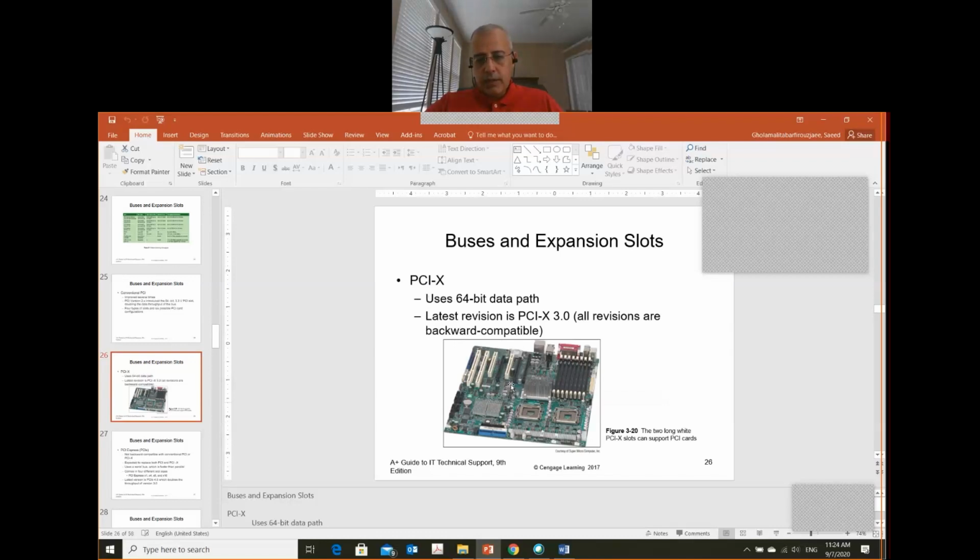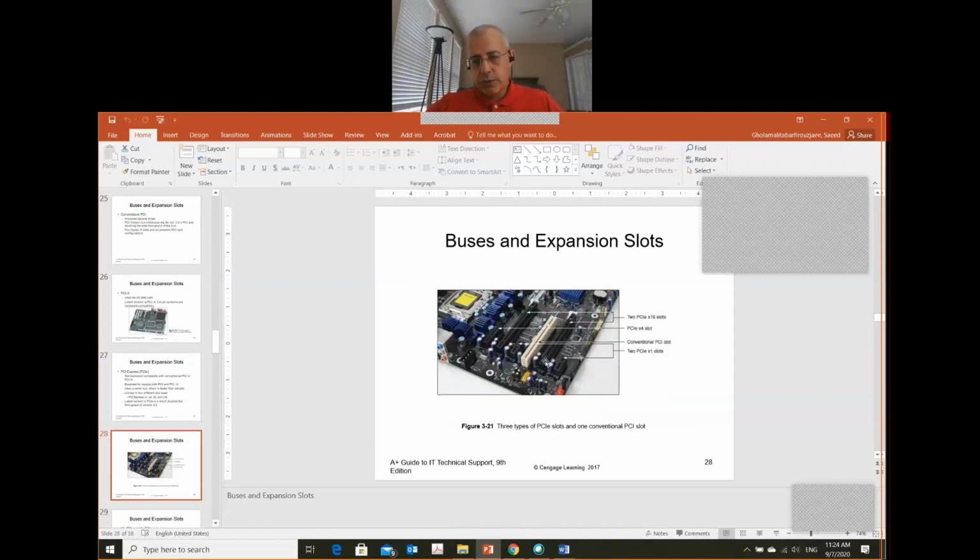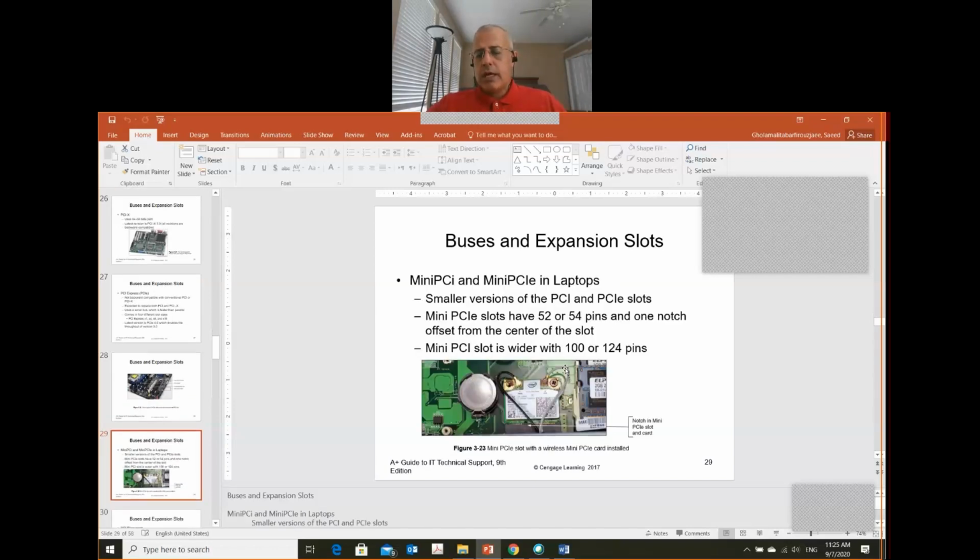These small slots are called PCI Express slots. This picture shows these slots very well. This big one is the regular PCI. These small slots are called PCI Express slots. And these are used to hold adapters or expansion cards on the motherboard. Mini PCI and Mini PCI Express are mostly used in laptops and portable devices.